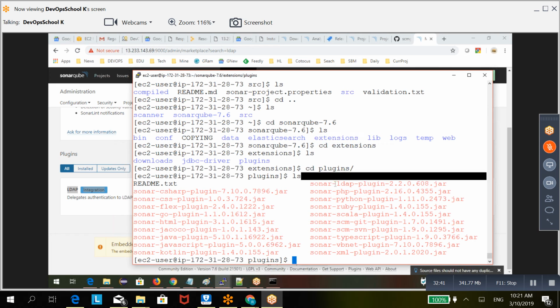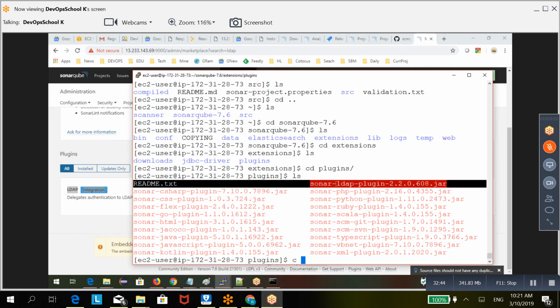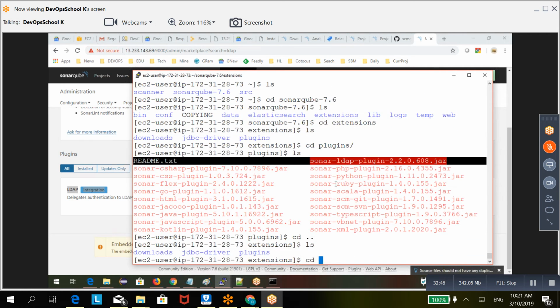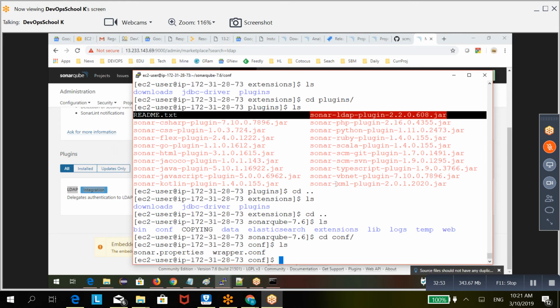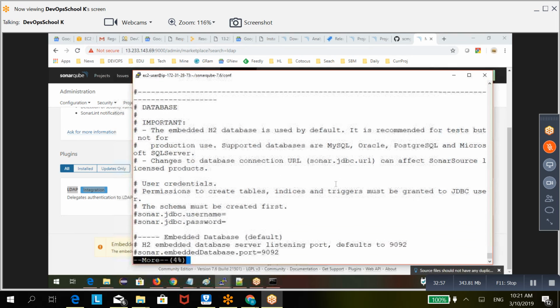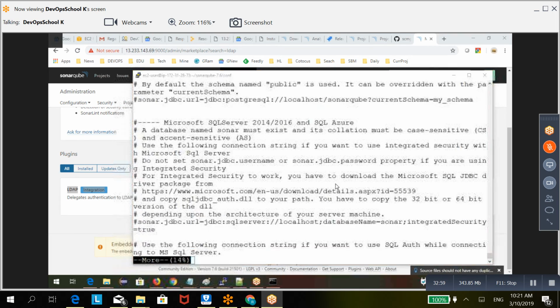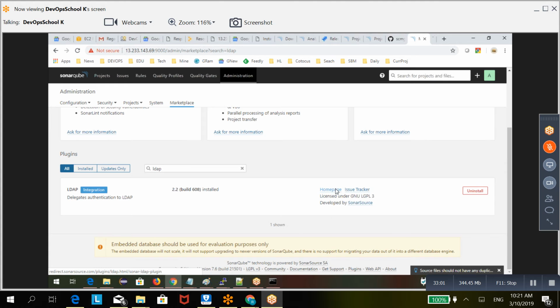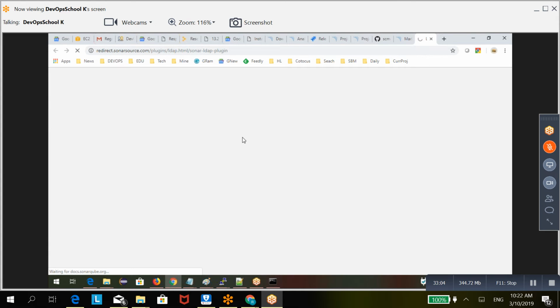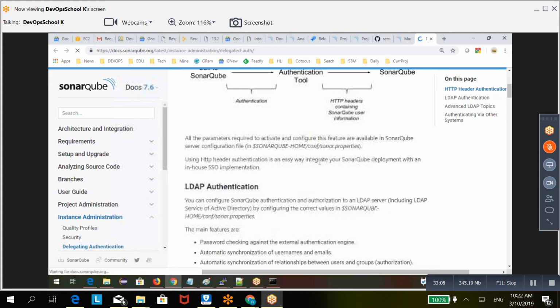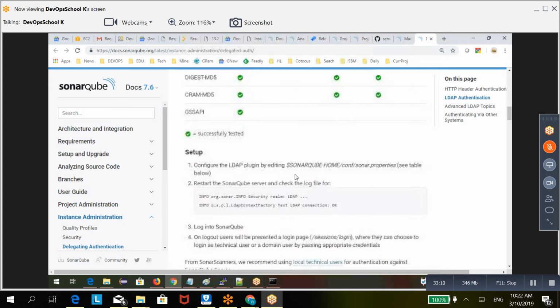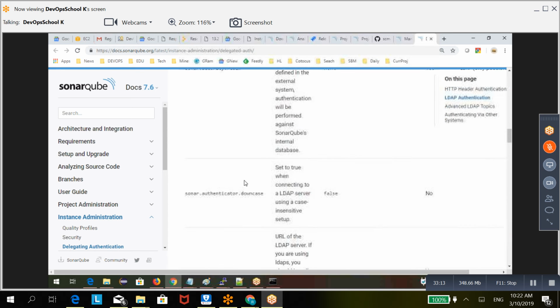Now, the best way to know what entries to make is by reading the plugin documentation. Some options will be given. LDAP for ham, this is the one. So you can pick this property, this property, this property, and all these things you can put as equal-to values in the property file, which is this one, and then stop and start.